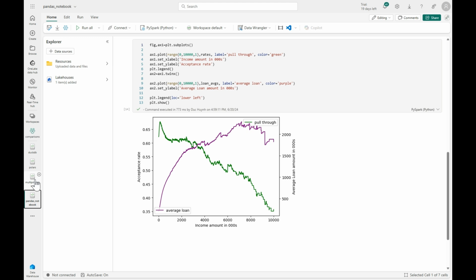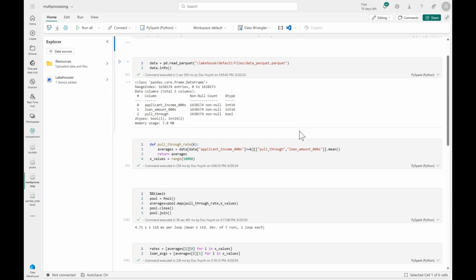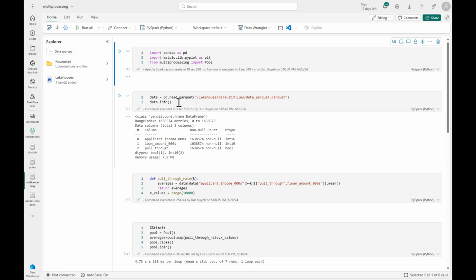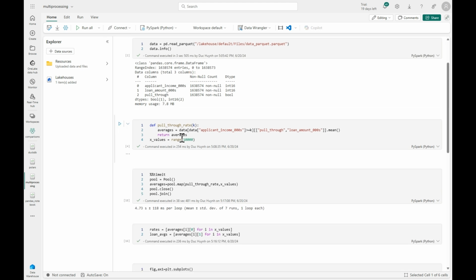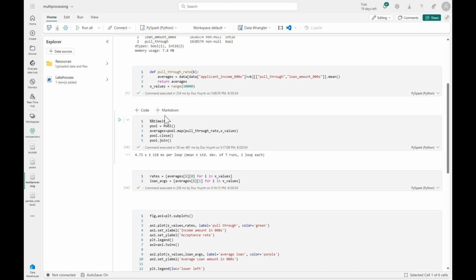Like I said earlier, Pandas is single-threaded, so it's pretty slow. But we can overcome that by using multiprocessing. So I import Pool from multiprocessing, and I bring in the data as usual, and this is the same function as before. What I do differently is I use multiprocessing to turn this into multi-threaded. Again I use timeit to find the average time.